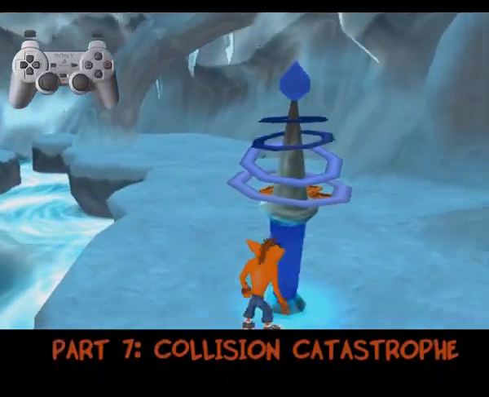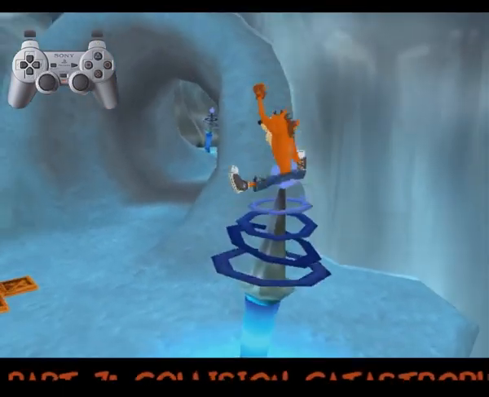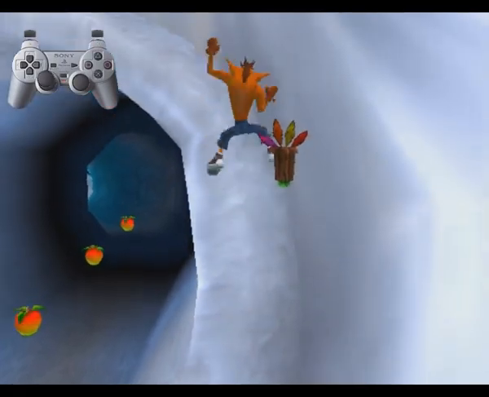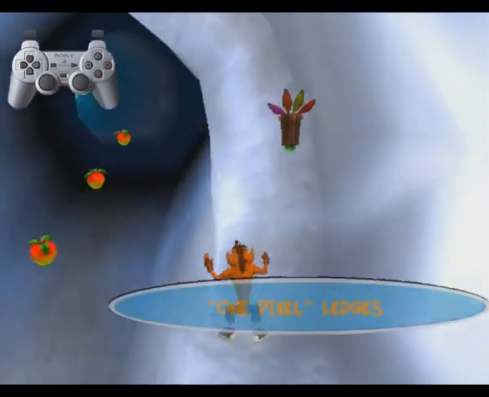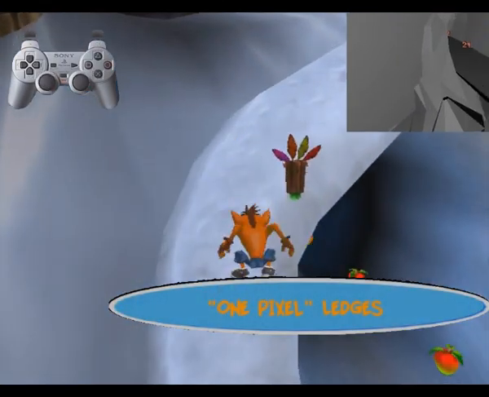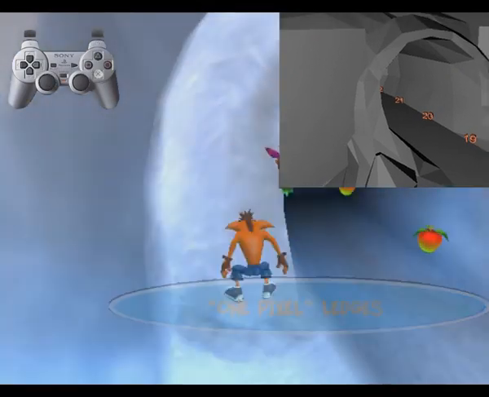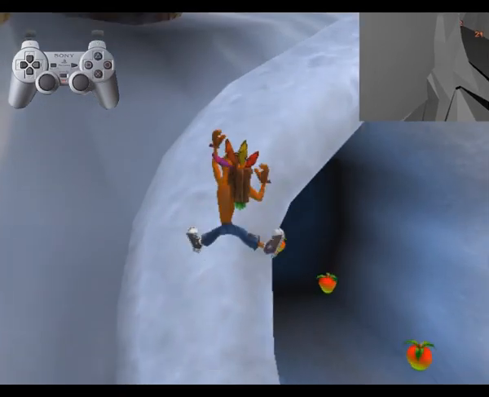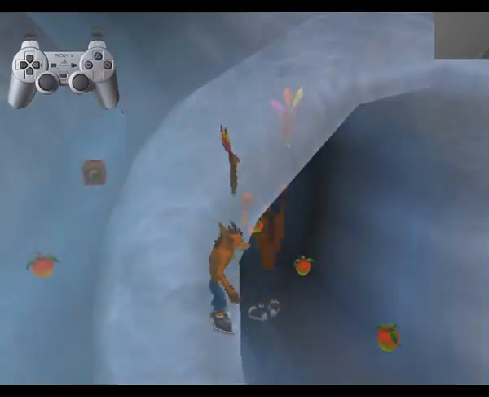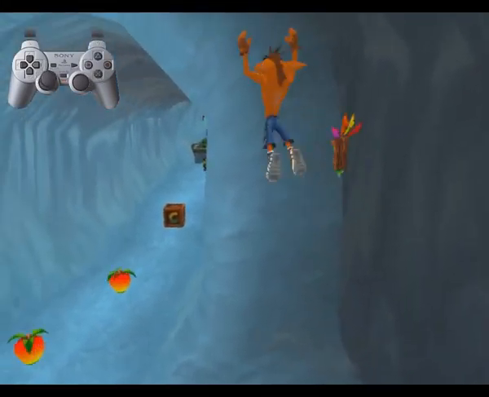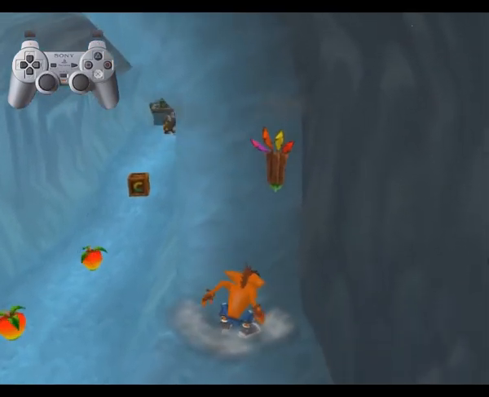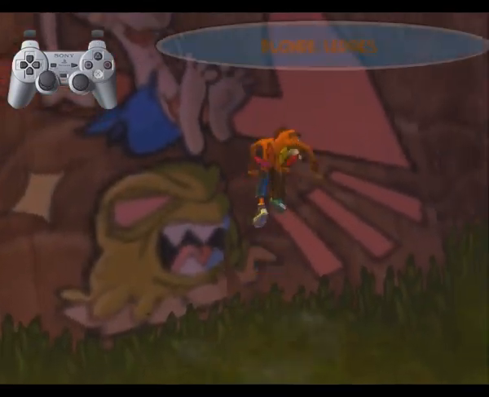In Crash Twinsanity, collision is, well, weird. There are many places where polygons just stick out and Crash can jump onto them. We tend to call these 1-pixel ledges, but they're not really ledges, and they're not really 1 pixel wide. Most of them, Crash will only stay on for a couple of frames, but some of them he can actually stay on. A good rule of thumb is letting go of the stick just as you get above that little ledge thing. And this applies for pretty much everything but what we call blonde ledges.